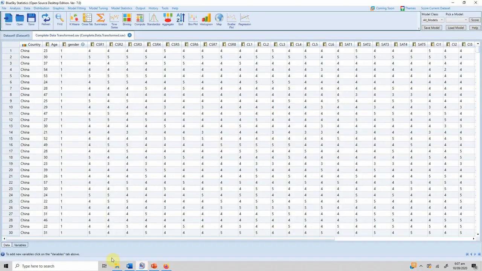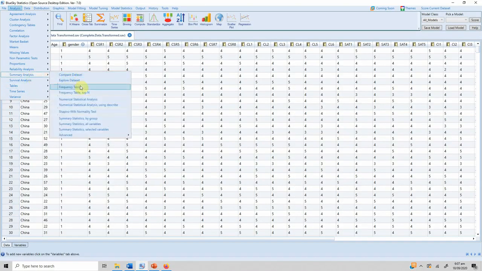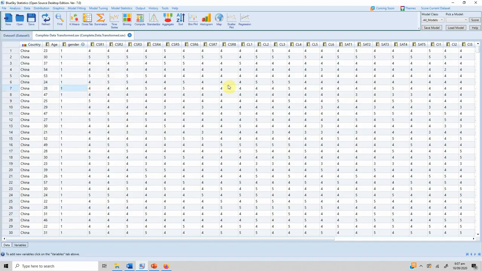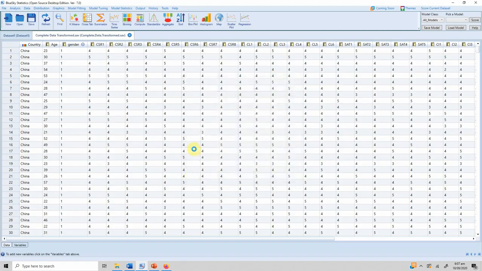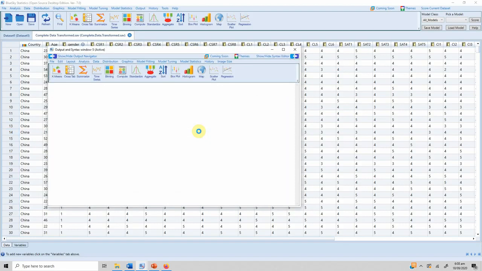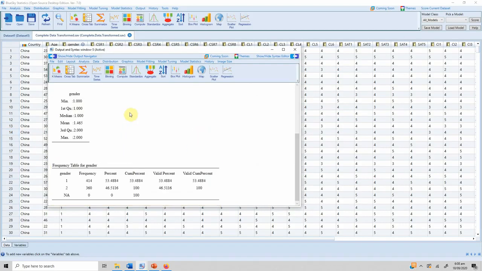Now how to do this? Go to Analysis, Summary Analysis, Frequency Table. And I'm interested in the frequencies for gender, like how many male and how many female respondents were there in the study. So you select gender from the source variables and put it in the selected variables. Press OK. And here are the results.